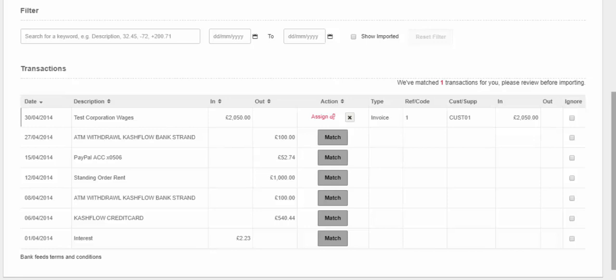We can see that all the transactions for the date range I selected between the start and end of April have been uploaded into the matching screen. In here I can see the date, description and whether it was money coming in or money going out of my bank. We do have an auto assign rule, so I can see on this screen that the money coming in for 2050 has been matched against invoice number 1 for £2,050.